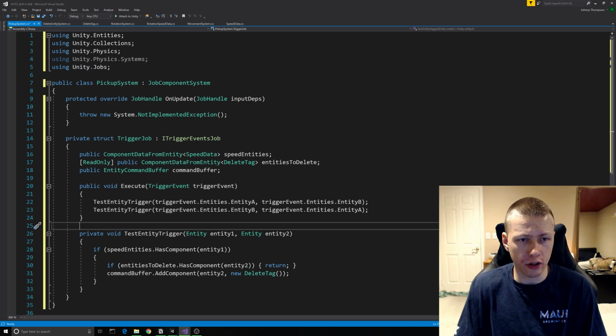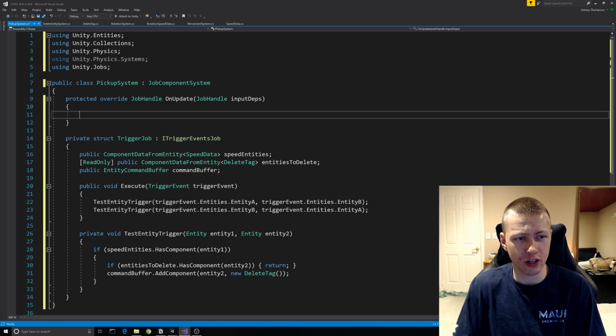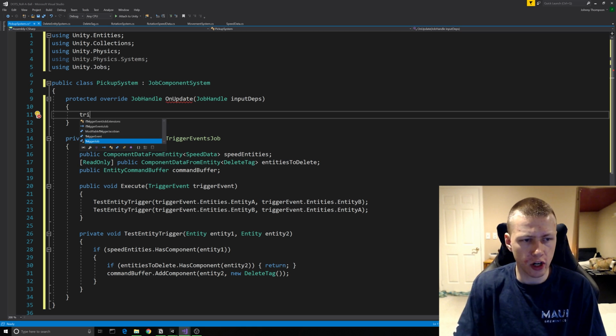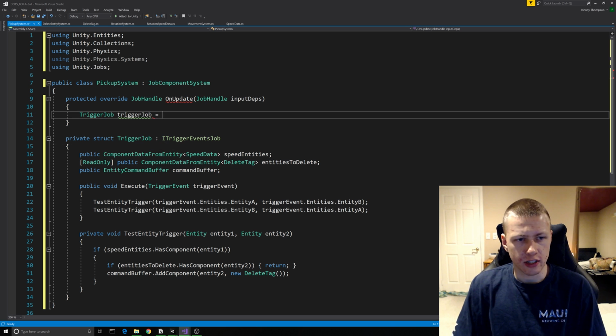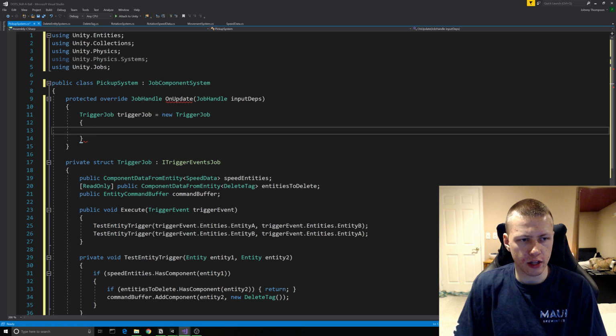So now that's all well and good. However, we actually never schedule this trigger job to work. So within the onUpdate function here, here's where we're actually going to go ahead and implement that. So we're going to create a new trigger job, and we'll just call this trigger job. That's fine. We'll set this equal to a new trigger job, and then within some brackets here, here's where we actually set these three variables. So we need to set the speed entities, entities to delete, and the command buffer.